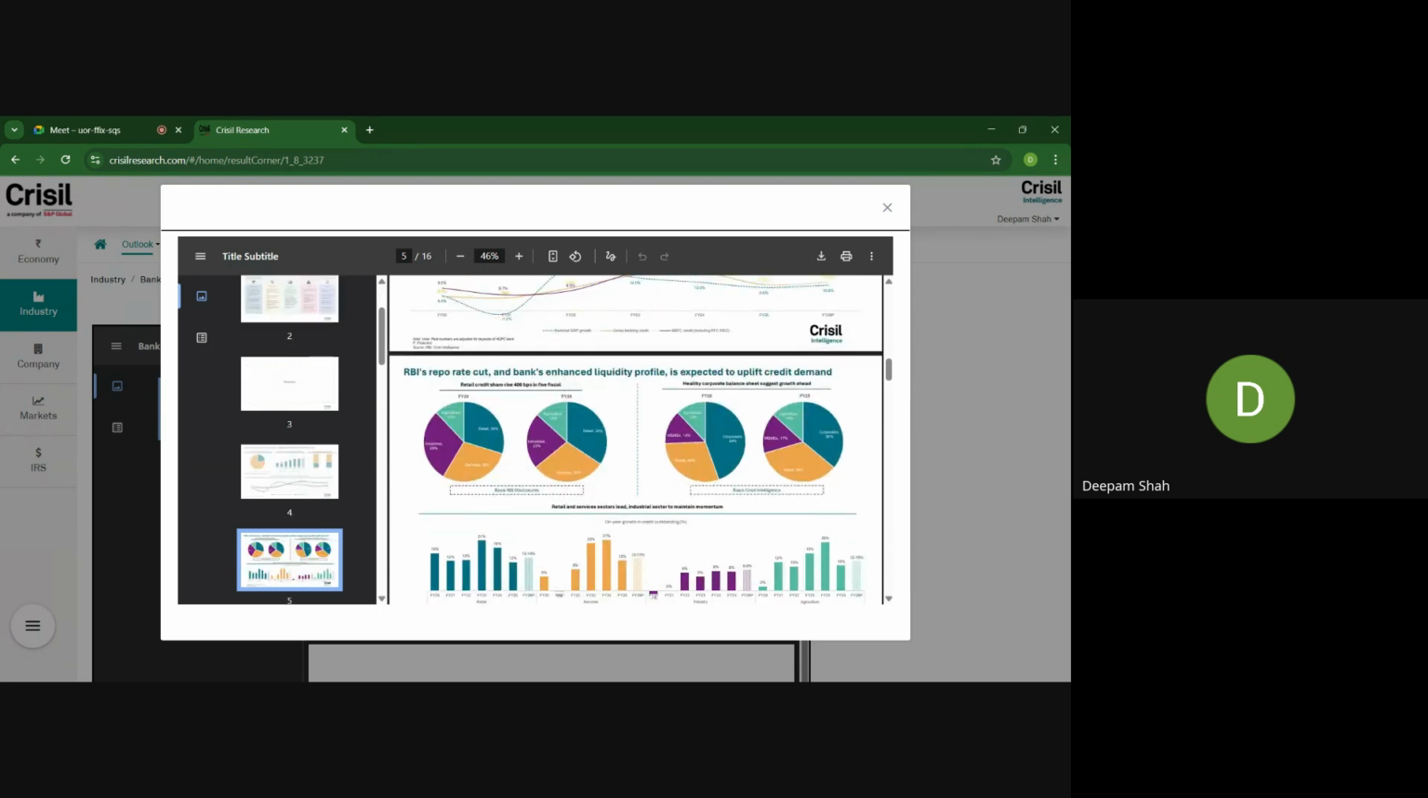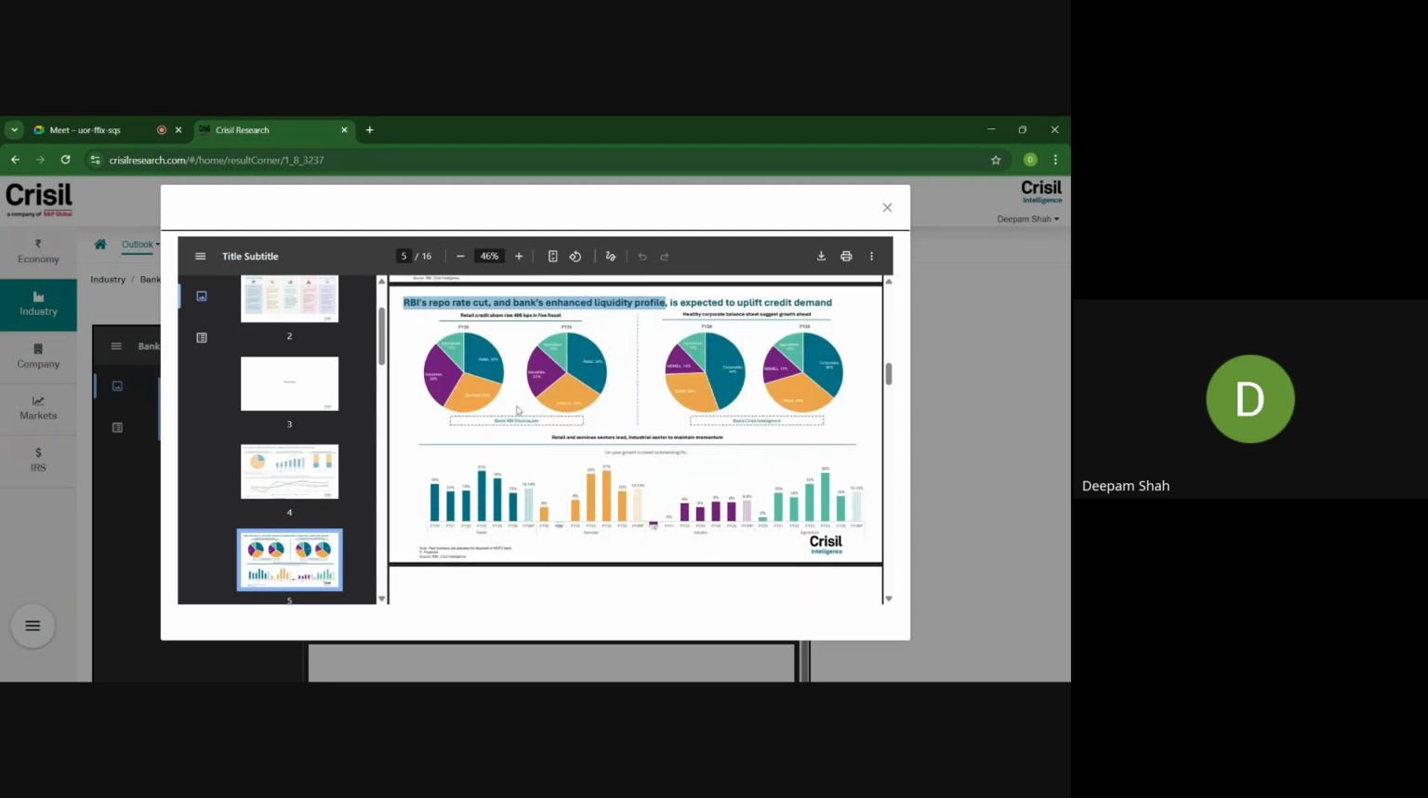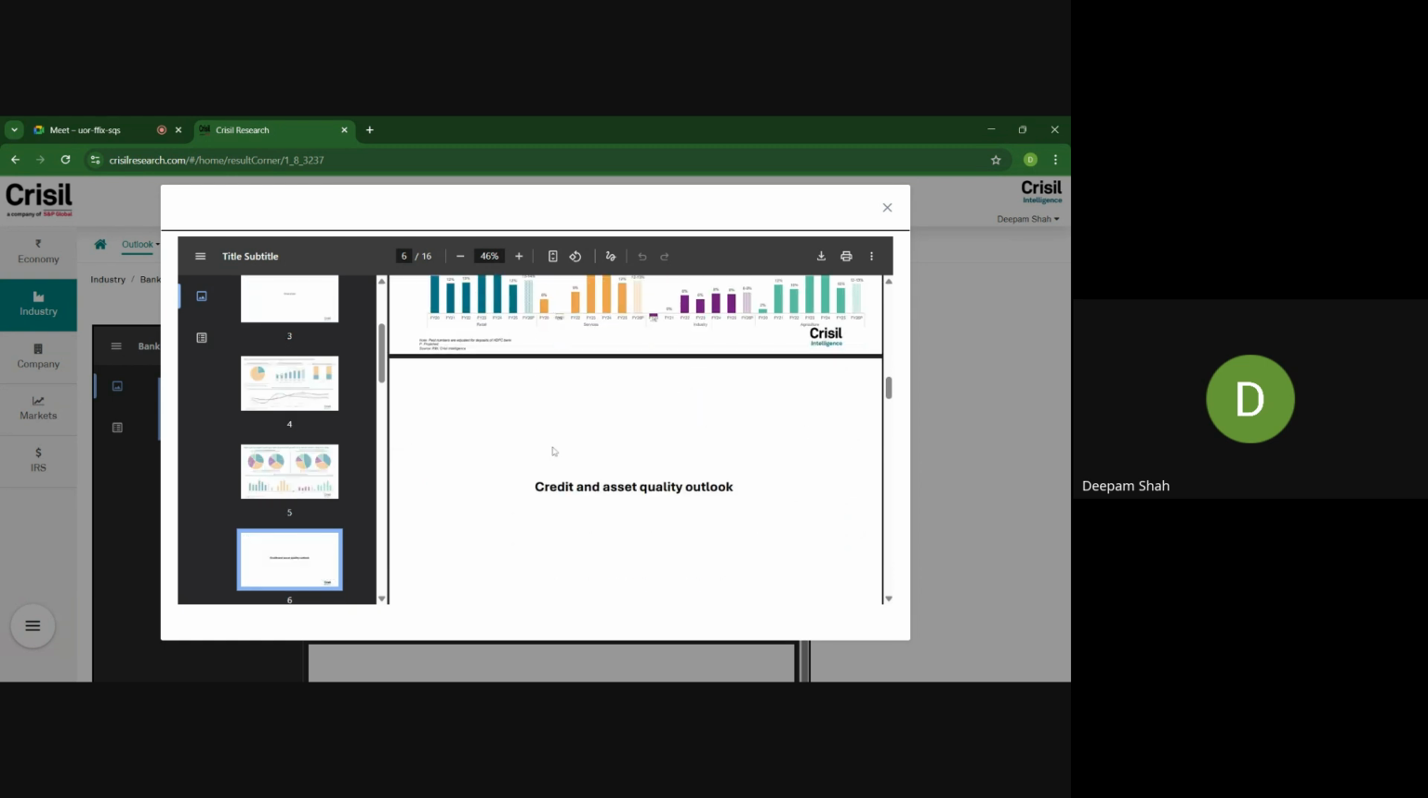So let's say if you are just looking out for RBI's repo rate cut and the bank's enhanced liquidity profile, you get charts mentioning the same. And if you want complete data, you can very easily go back to that review section where you get the complete detailing data over here. So if you refer to these two sections, Outlook Review and Outlook Analyst PPT, you will get a complete and detailed view of any specific industry which you are looking out for over here.